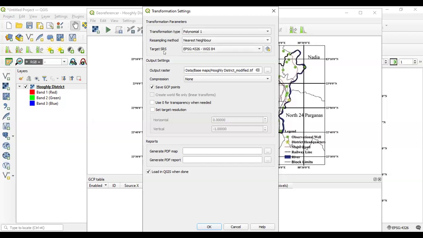So that means SRS means spatial reference system. Okay, spatial reference system is a framework of coordinate system, and it can be divided into 2 sets. One is geographic coordinate system, another one is projected coordinate system.